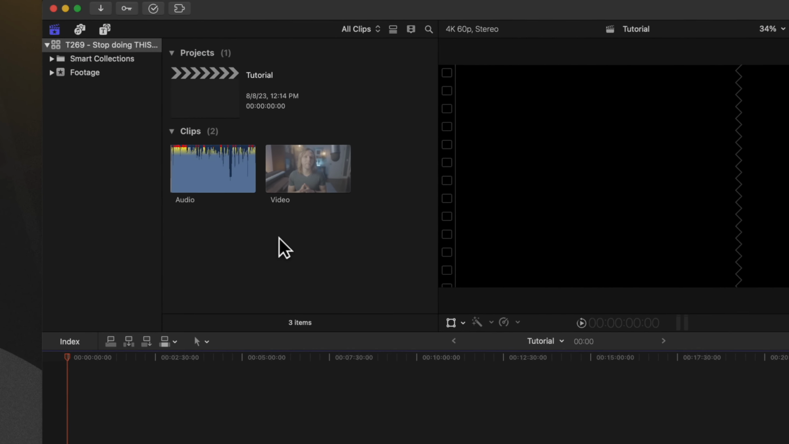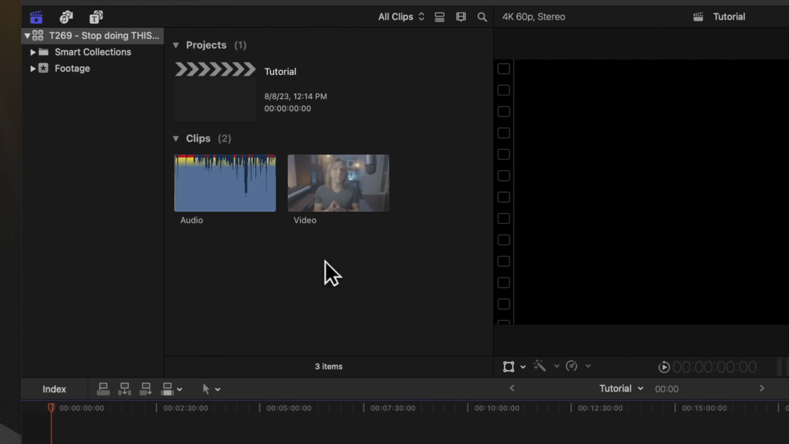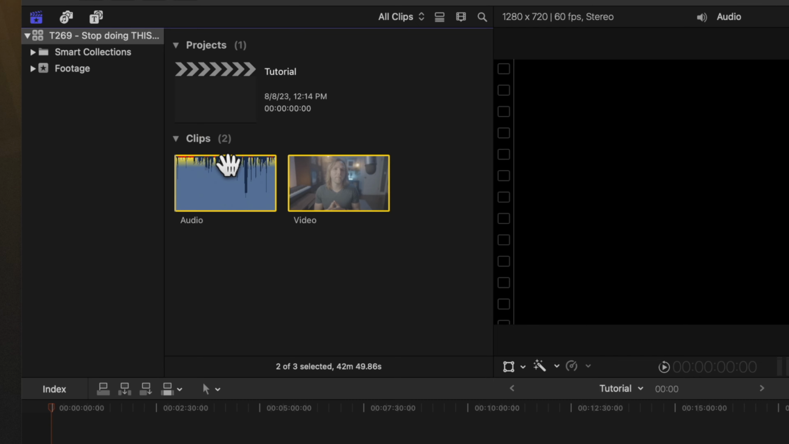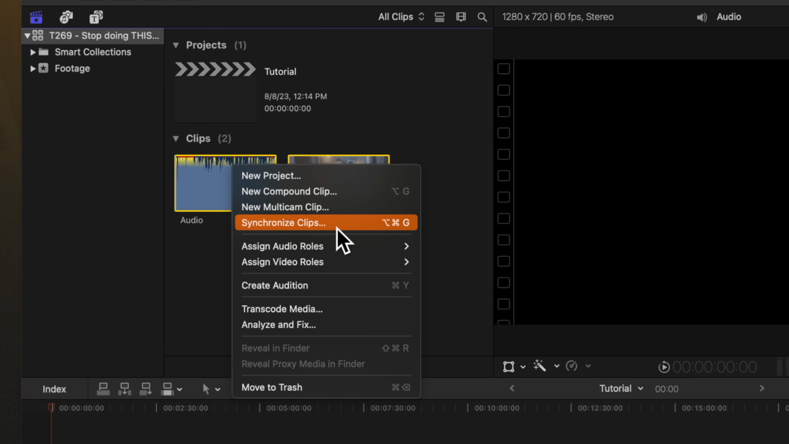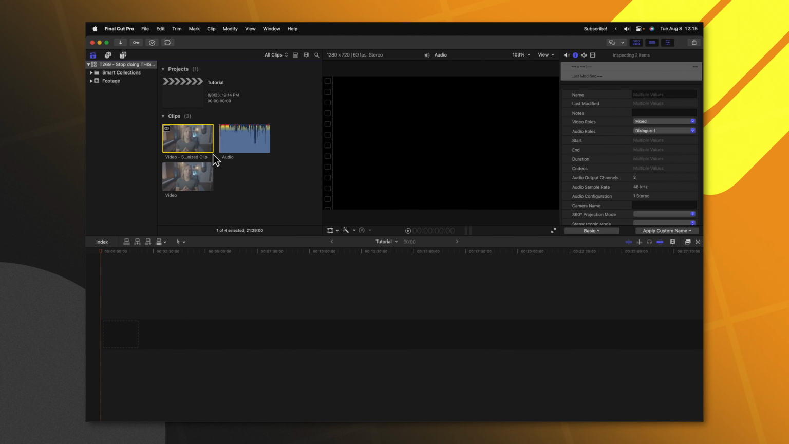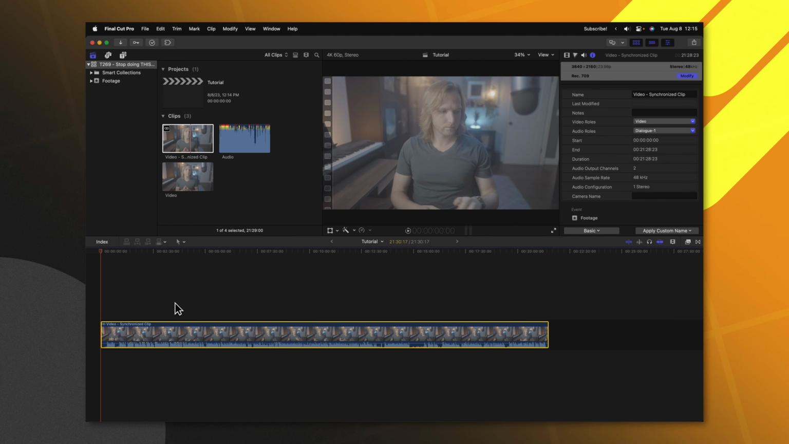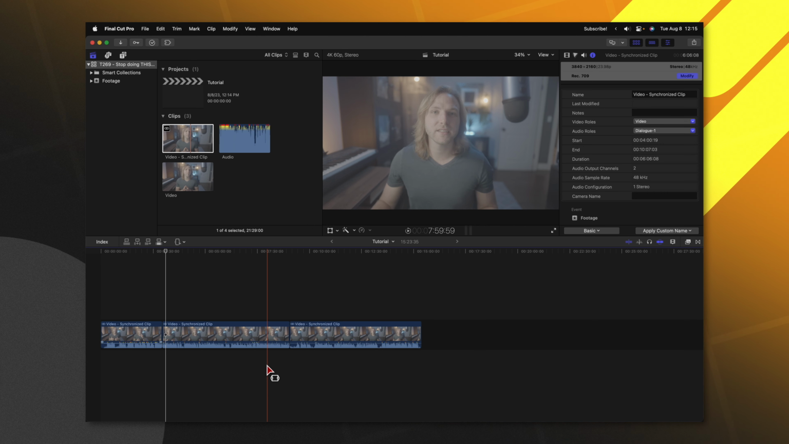When I first started out in Final Cut Pro, anytime I needed to synchronize just a singular clip, I would select both, right click, and then select Synchronize Clips because the name suggests that this is the best tool. I'll go ahead, select Synchronize Clips, and we can push OK. Just like that, we have synchronized our video, and I can drop this down on the timeline. We could go in, make all of our edits, do whatever we need, but this introduces some major problems.